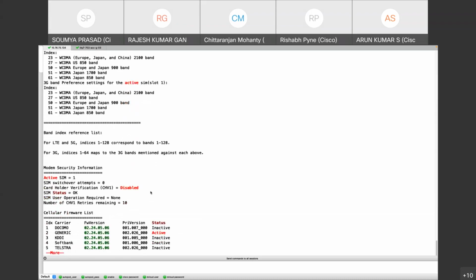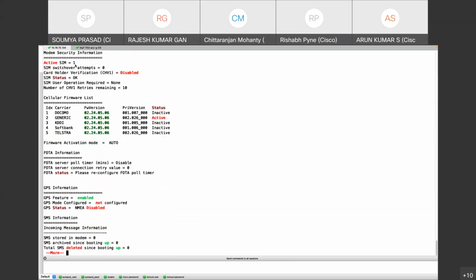So this is all about the radio information. Going down further, we have something called modem security information. This is again an important thing that we need to check: which SIM is in active state and what the SIM status is. Here we can check the SIM status and which SIM is active right now.